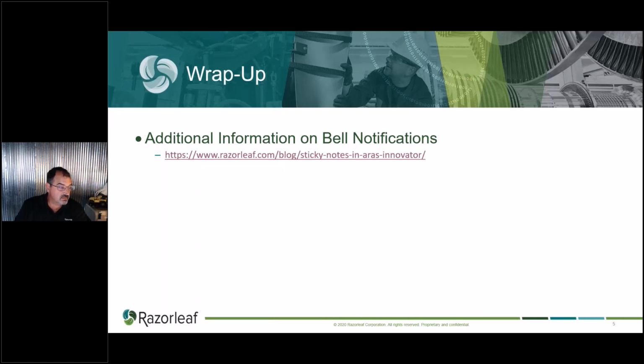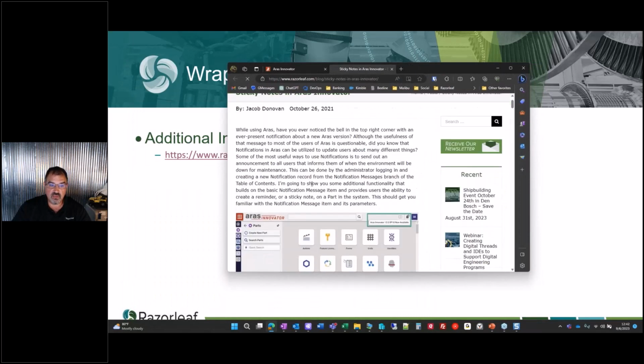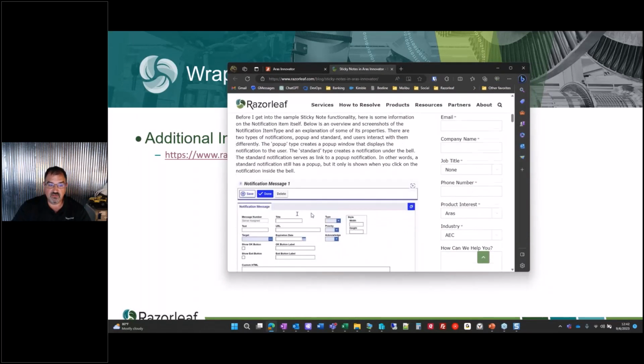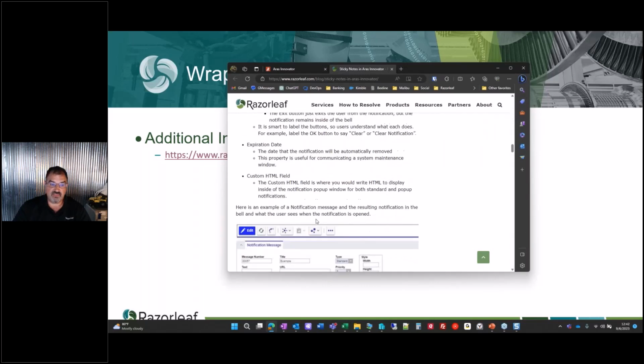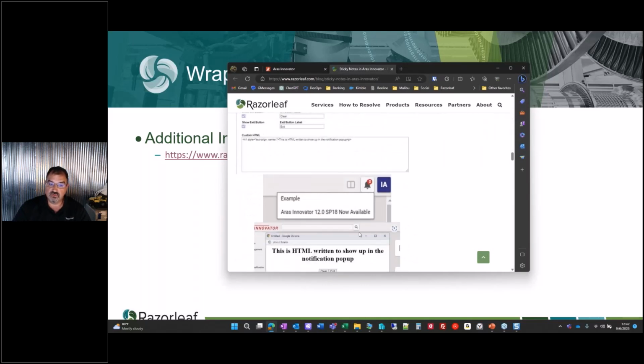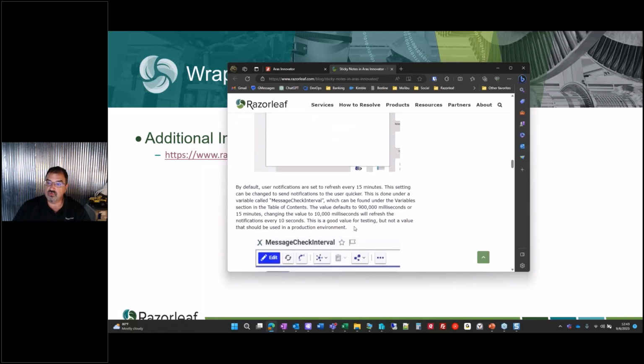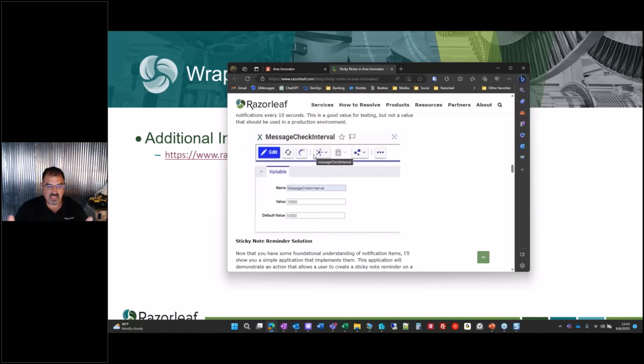There's a Razorleaf blog article about bell notifications, if you're interested in how to take advantage of bell notifications. It's pretty straightforward. We have a really good example on our webpage that walks you through how to write a method that will create a new notification for you. We put it in the context of a sticky note.